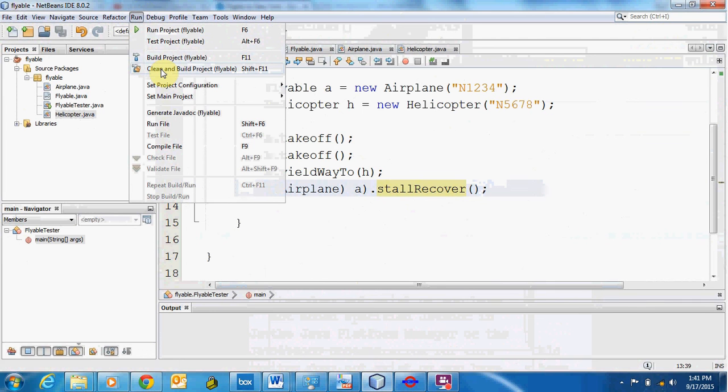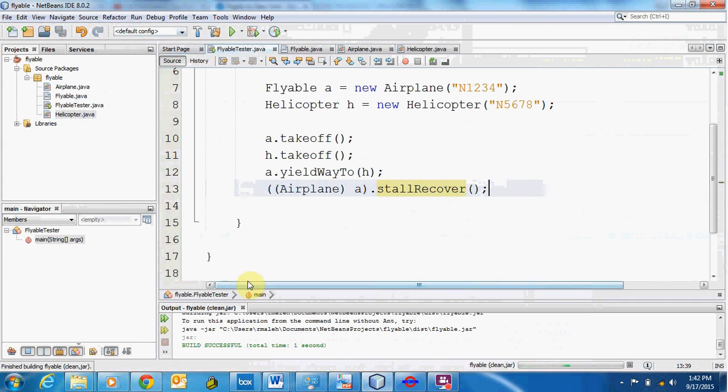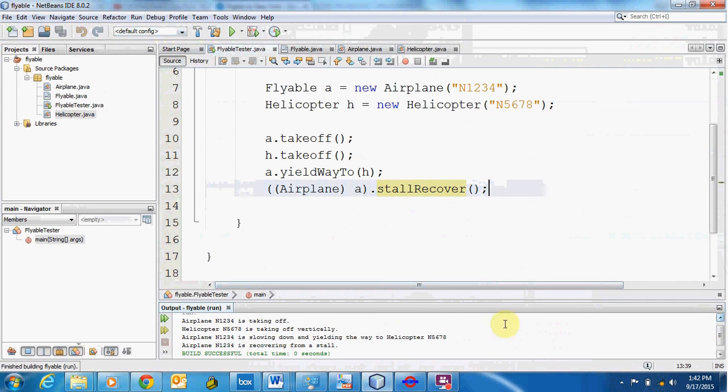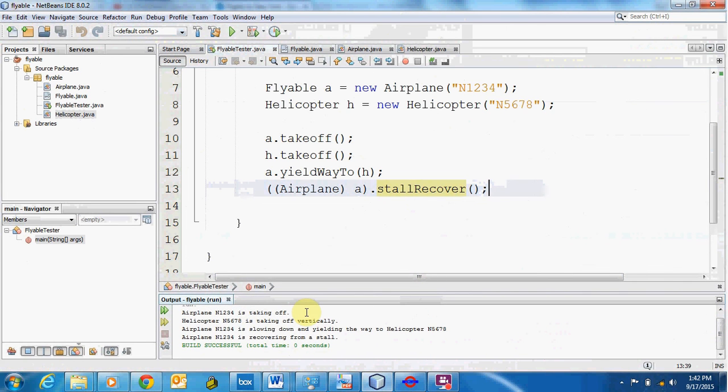I'm going to go to Run, Clean and Build Project. Build successful, run project, let's see what happens. Okay, the output is as follows. Airplane N1234 is taking off. Helicopter N5678 is taking off vertically. Airplane N1234 is slowing down and yielding the way to helicopter N5678. And lastly, airplane N1234 is recovering from a stall. So very, very good.